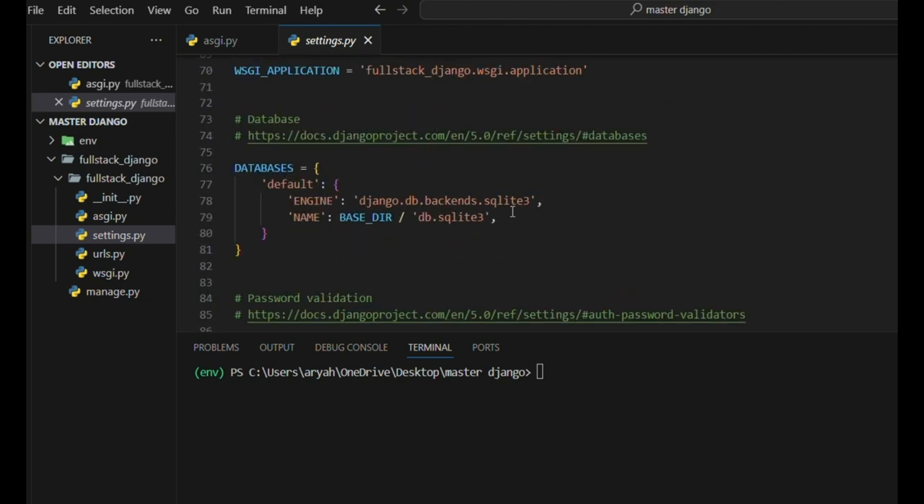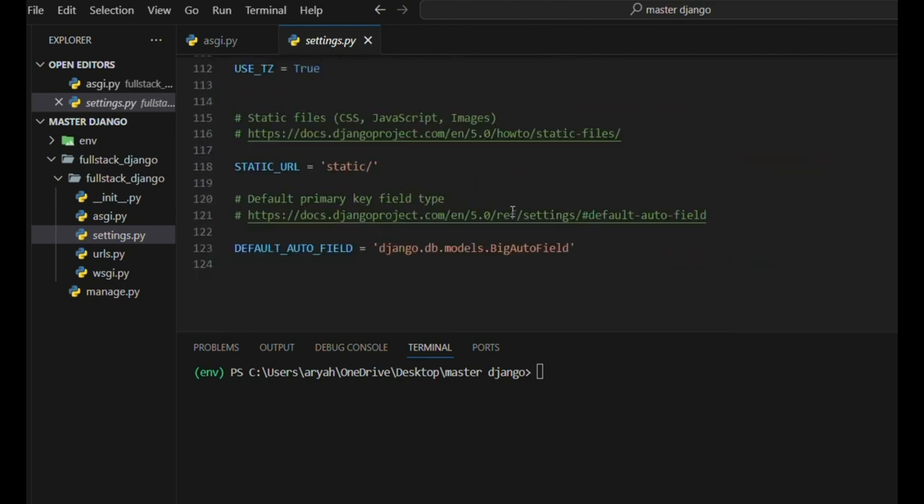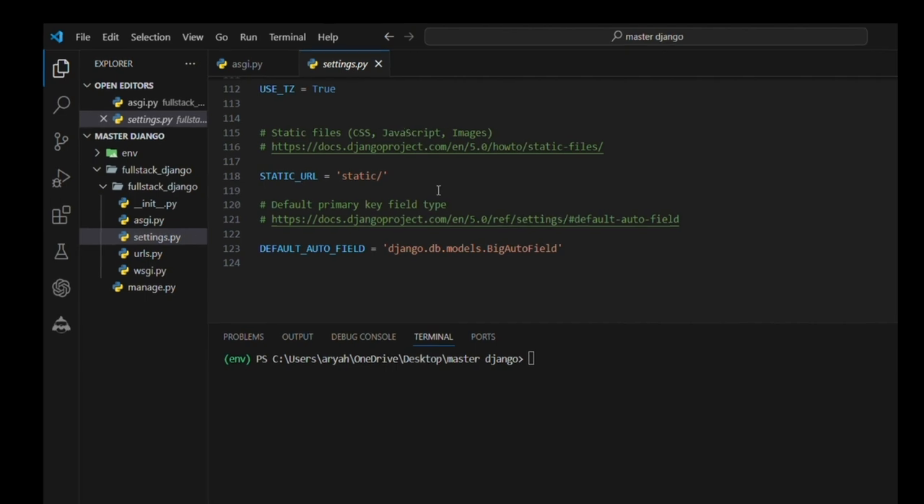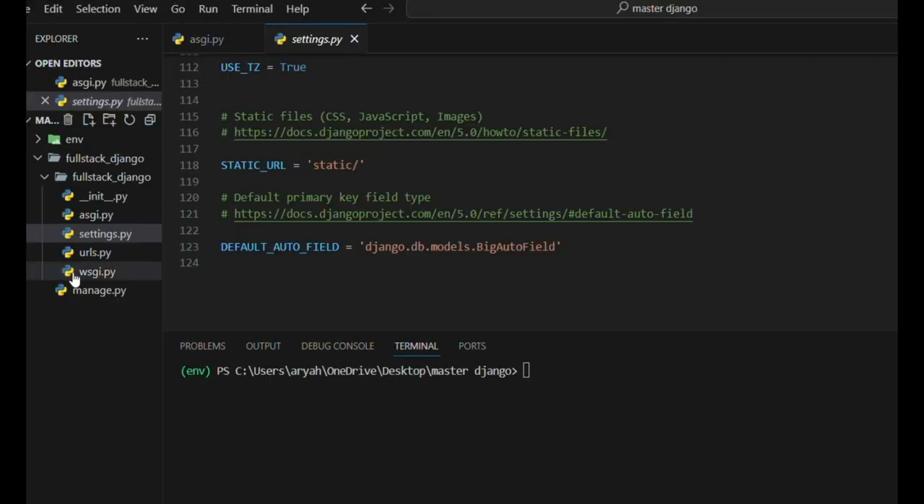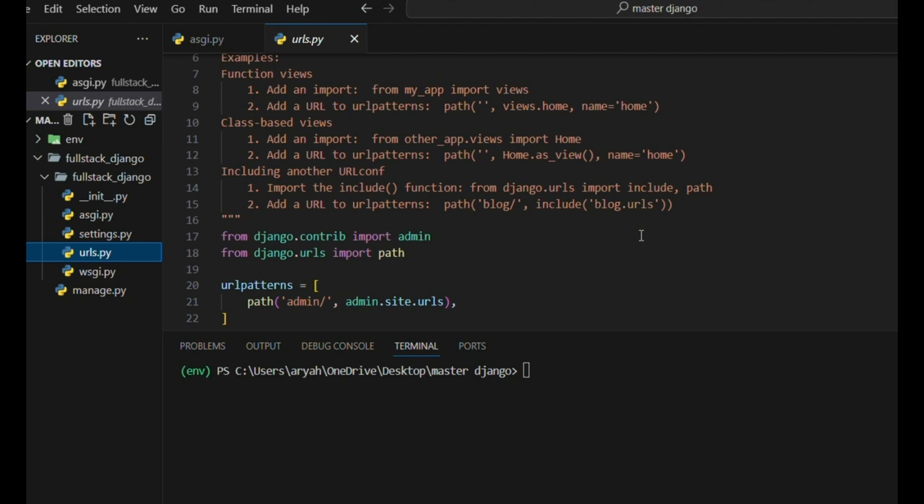Next is static files to configure the images and any CSS files. All these files are included in the settings.py file. Next is the urls.py file. This file defines the URL patterns for our project. It maps URLs to the corresponding views that should handle the request.